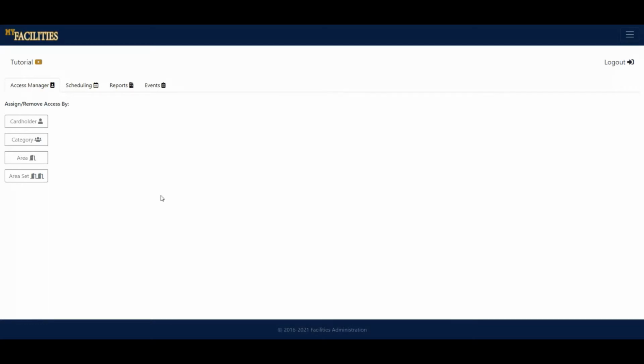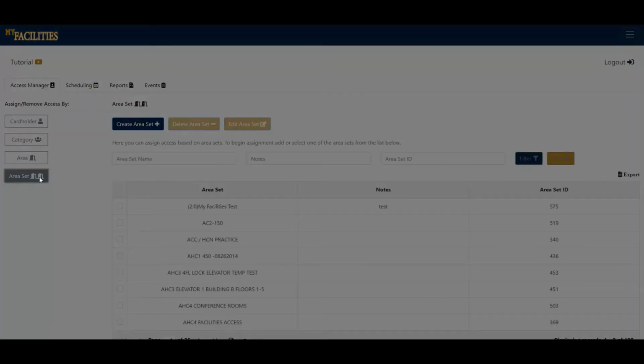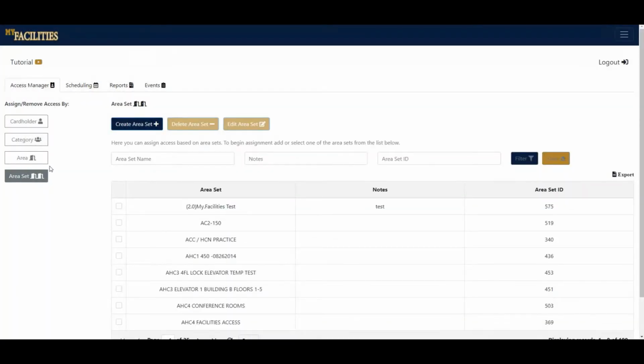In this tutorial, we will be learning how to use the Access Manager's Area Set feature. Under Access Manager, you have four options: Cardholder, Category, Area, and Area Set. For the sake of this tutorial, we will be using Area Set. In Area Set, you will see your Create, Delete, and Edit Area Set buttons.